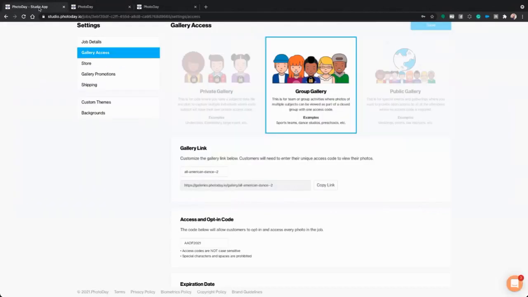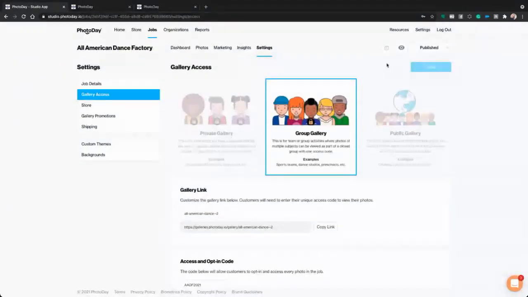Wayne, your question: can Photodey use photographers' preset watermarks? Yeah, so if you wanted to change the watermarks out in the gallery, you can come back into the main section over here under settings.